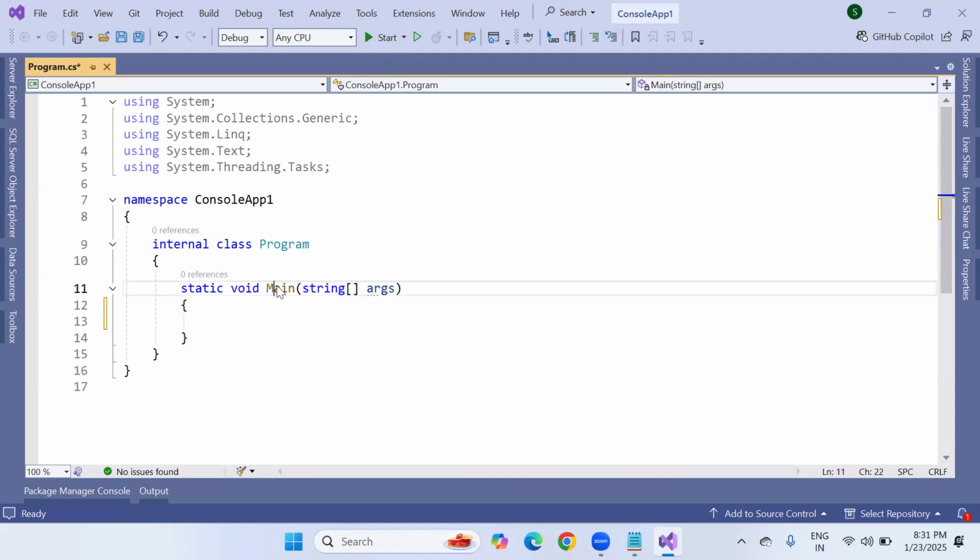Static void Main, where M should be capital, and string square bracket args is called command line arguments representation. As I said, a console application is a command prompt application, in which we deal with characters, like input and outputs in string format. That's why string args is there by default. It is optional to implement here.